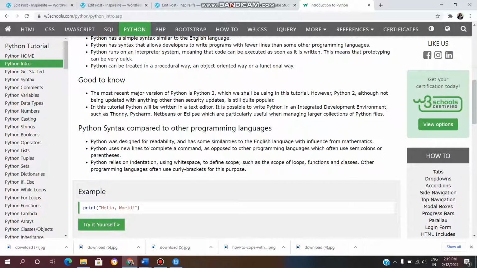Python programming can be written in a text editor, and also we have so many integrated development environments. We call it as IDE. We have like Thonny, PyCharm, NetBeans, or Eclipse. In these also we can write the Python program and we can execute. Now we will see how to install Python IDE.